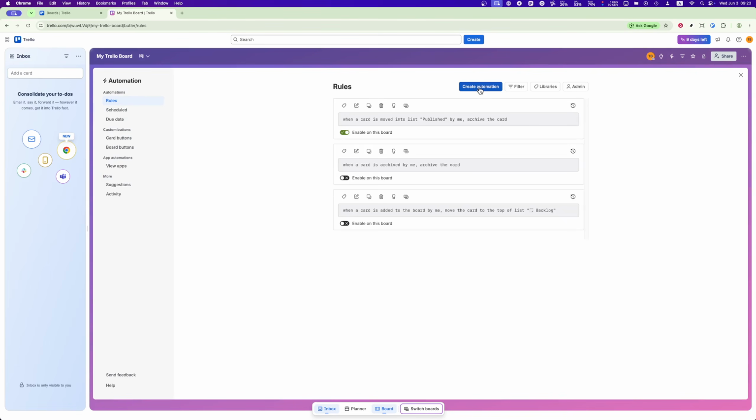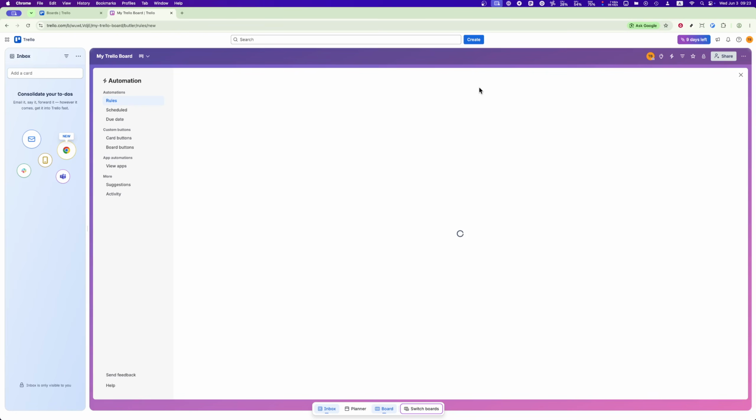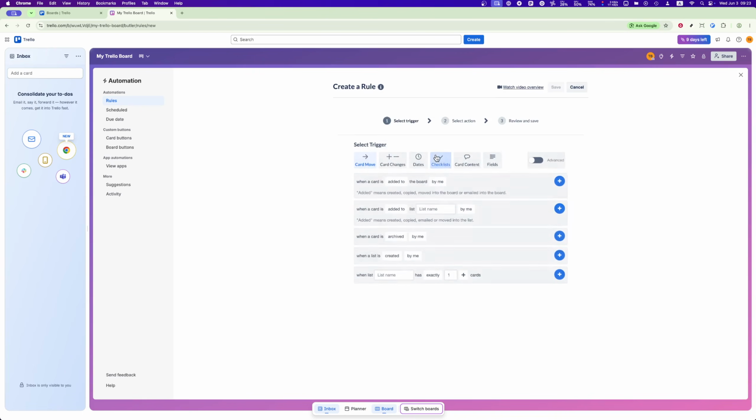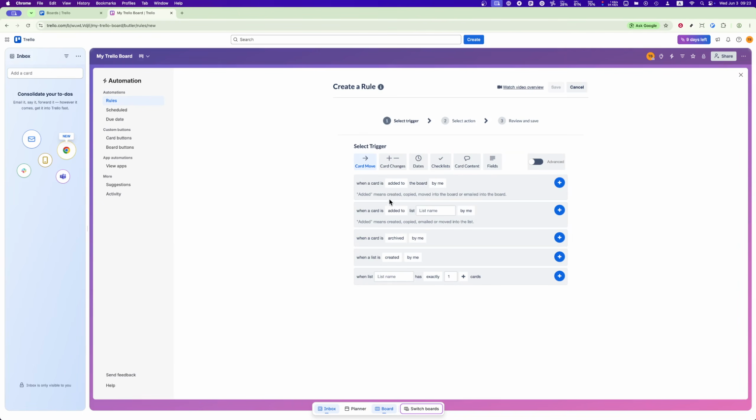Now it's time to choose a trigger. The trigger is the event that will activate your rule. For example, you might choose a trigger like when a card is moved to a specific list, when a due date is set, or when a card is added to the board. Take a moment to think about what kind of event you want to automate. Once you've selected the trigger that fits your needs, move on to the actions.